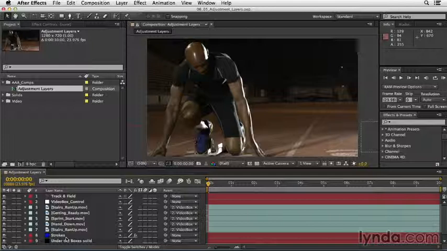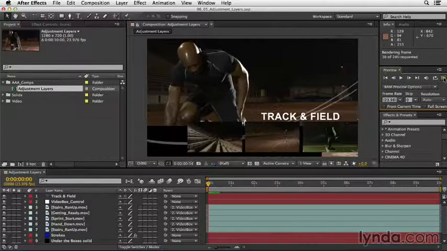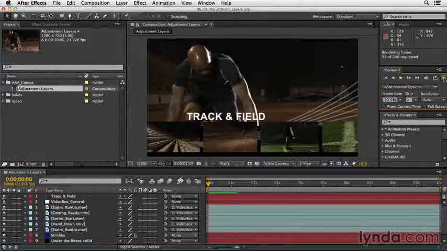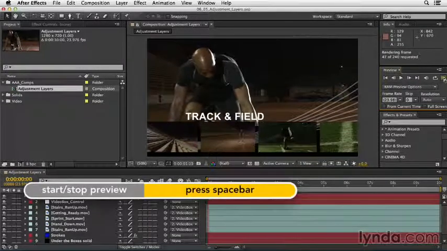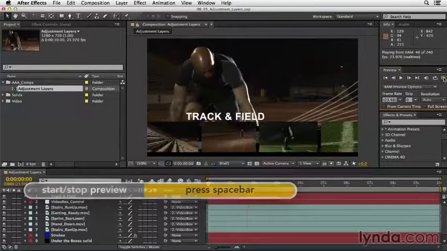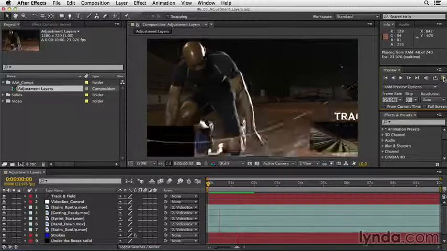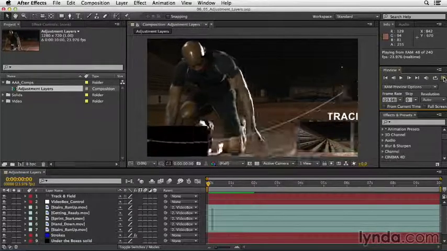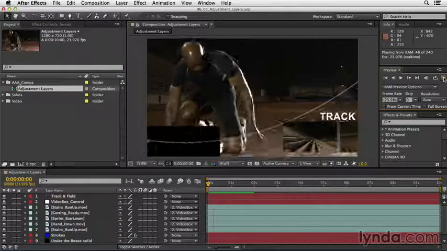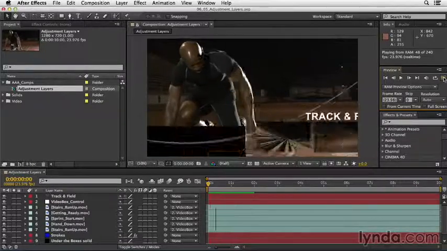little bit better. I'm going to load up a RAM preview. And after the first few seconds have loaded, you can go ahead and press your spacebar to begin playback. As you can see, we have kind of a bland track and field animation here because there's been no color treatment or anything chosen for the images. It's just kind of a rough animation.